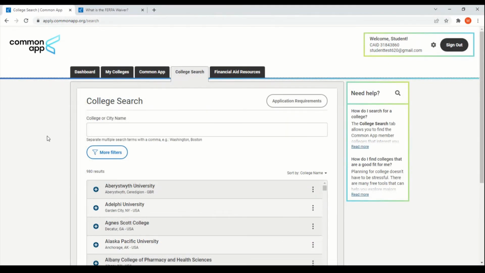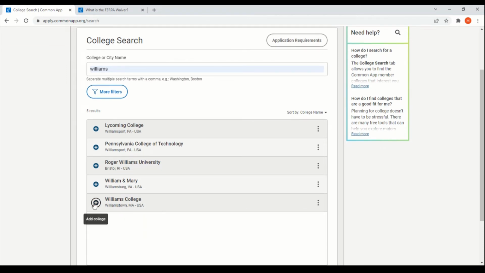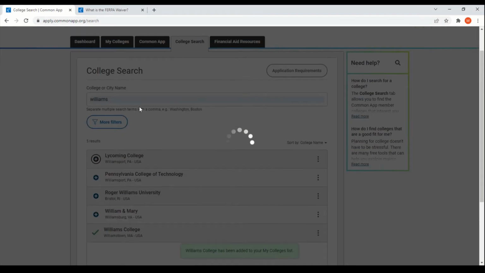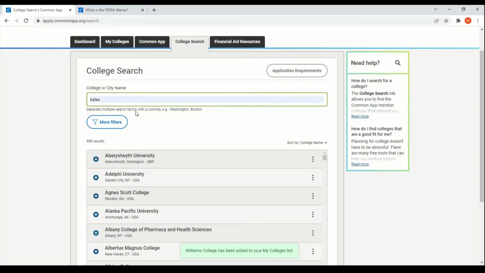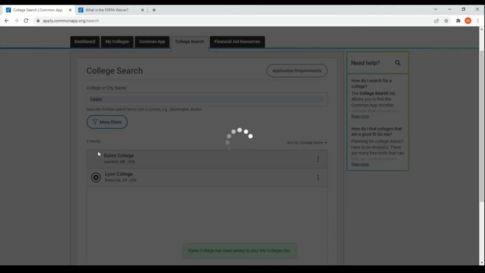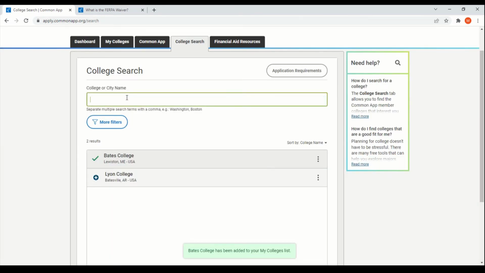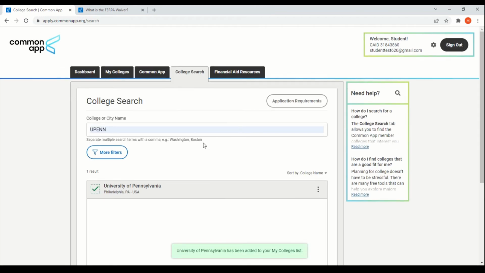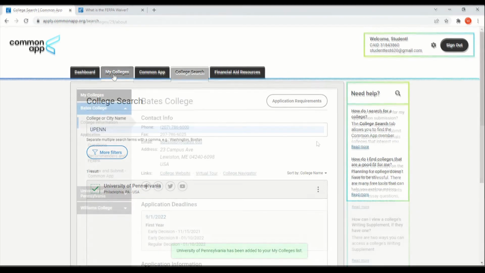Under the College Search tab, students can search for the colleges and universities that they want to apply to through the Common App. For example, we can search for Williams College, and we can add it to the list by clicking on this button, Add College. Another example is Bates College. We can also add it to the list. And one more we can do is UPenn, and we can also add it to the list.